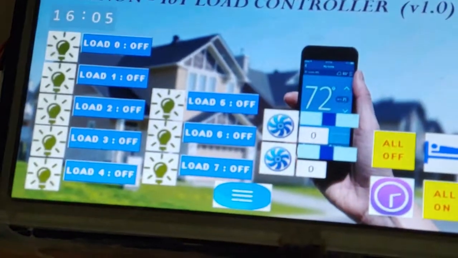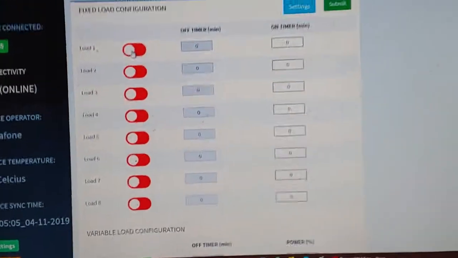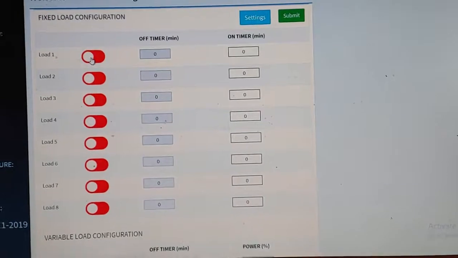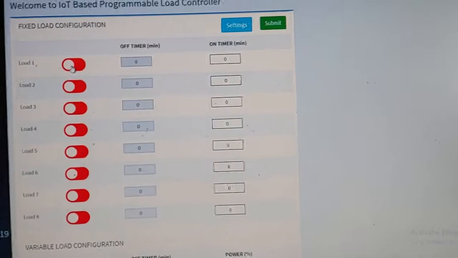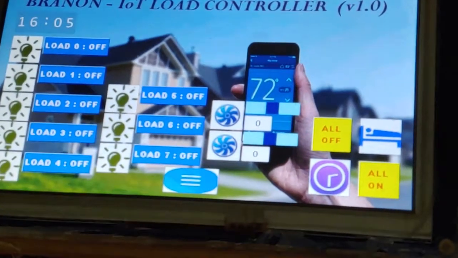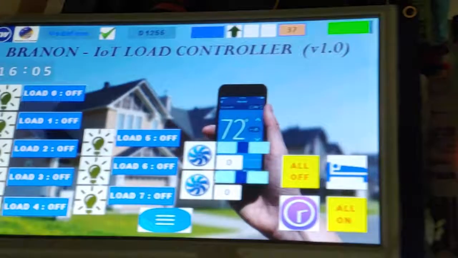So there is one naming convention, that is in the LCD, whatever is load 0 is actually load 1 in the internet. So it is basically the total number of loads. If it is 8 in the IoT page, it will show from load 1 to load 8, while on the LCD it will be shown as load 0 to load 7. For variable loads, there is no such convention.